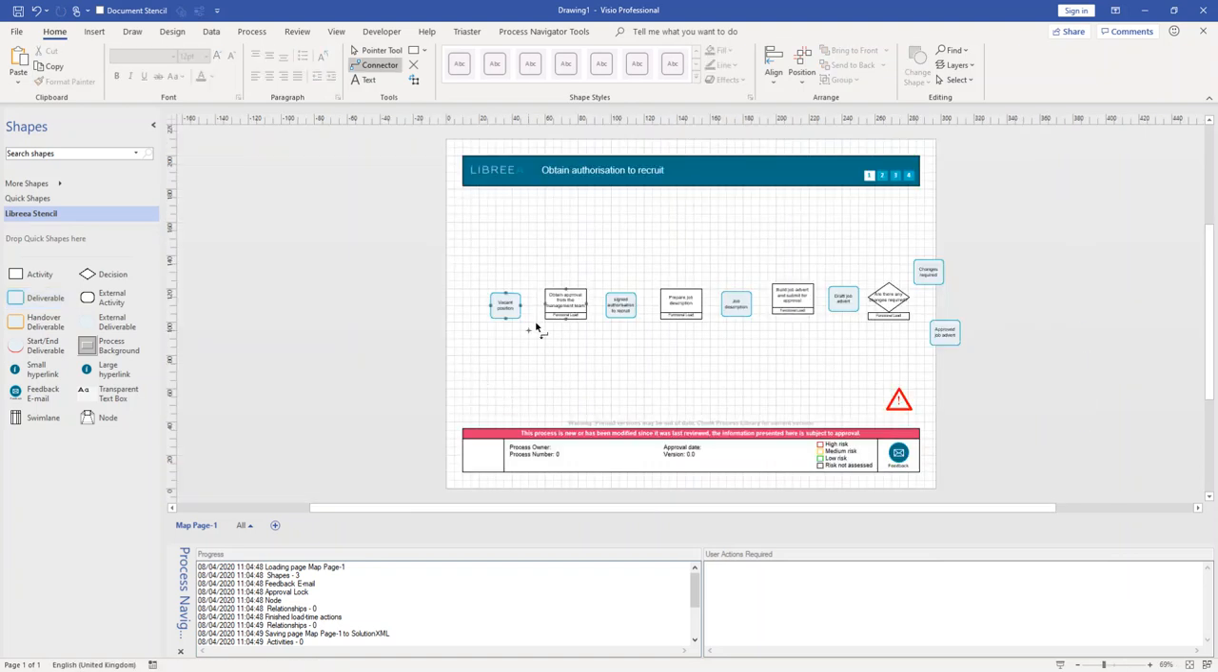And what we can do now is we can link the process together. Now I'm just using a standard Visio connector tool. There are different ways of connecting shapes together, but just for speed, just going to show you how to connect shapes up.